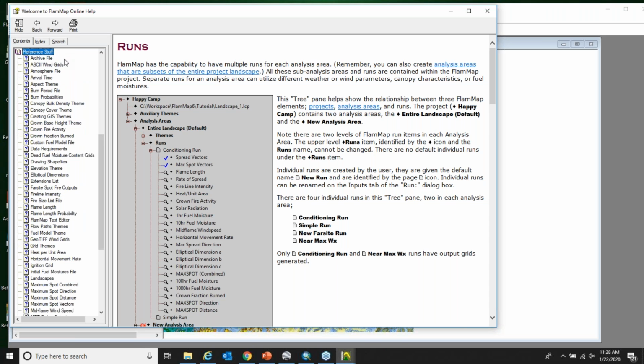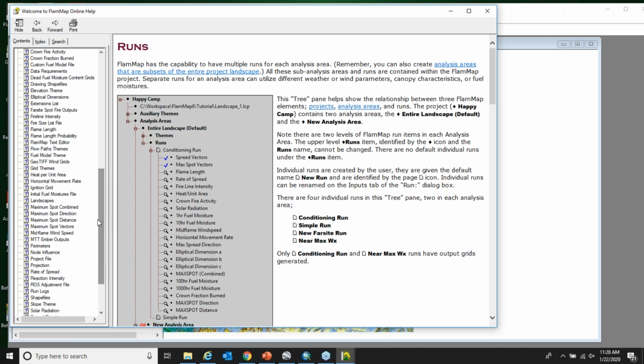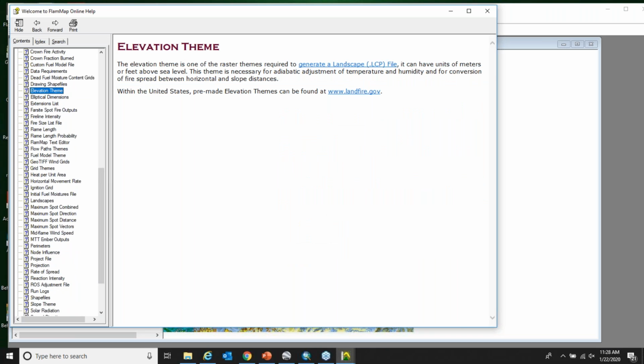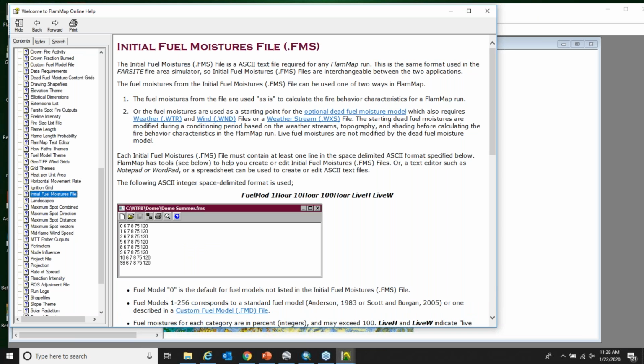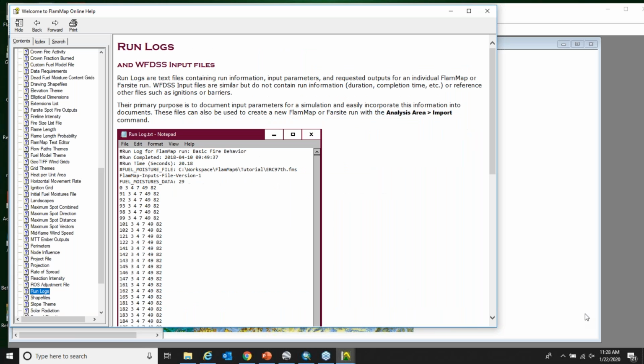There's reference stuff which talks about almost anything that you want to know about FlamMap, like elevation theme, and they're hyperlinked to other places within the help file. There's something on fuel moisture files and all that kind of stuff. Run logs, and about Woofus input files and how to get them in.